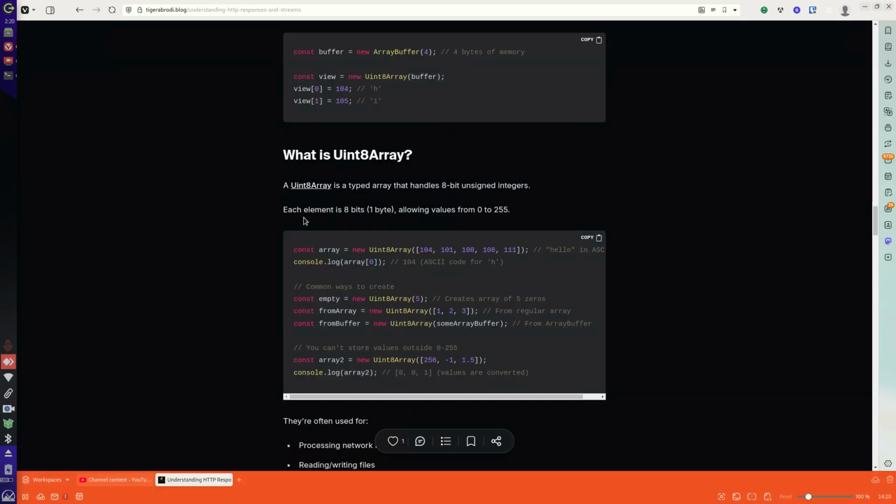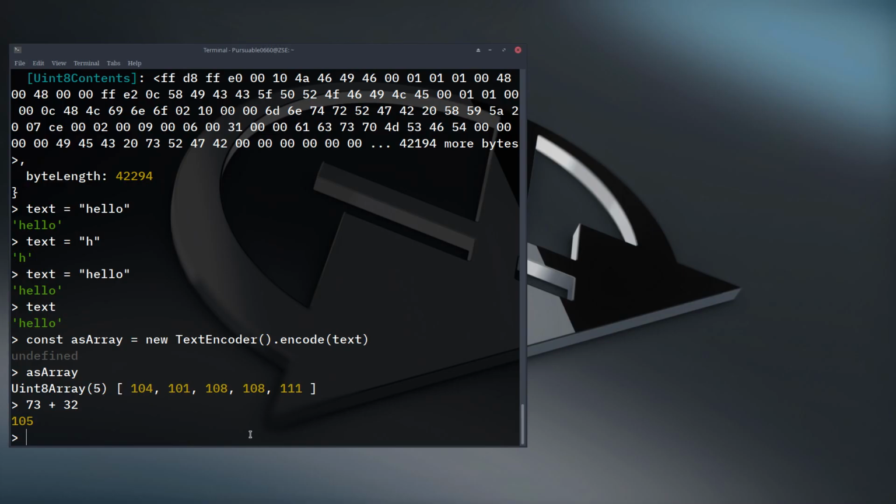And each element is 8 bits. 8 bits is 1 byte, allowing values from 0 to 255. In case that confuses you, 1 bit can only contain 2 different values. That was what I wanted to say.